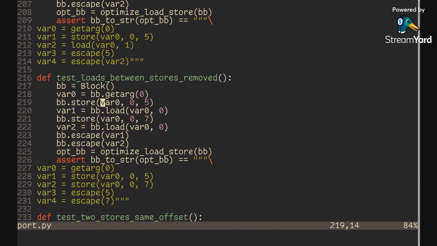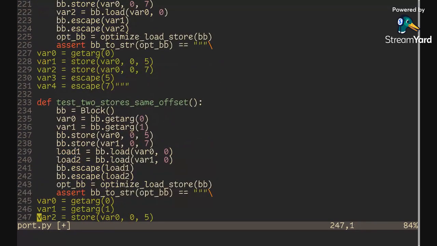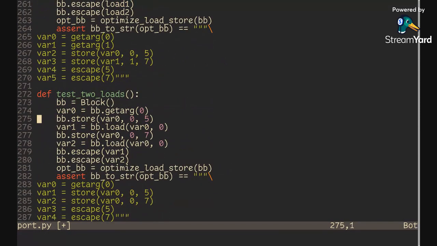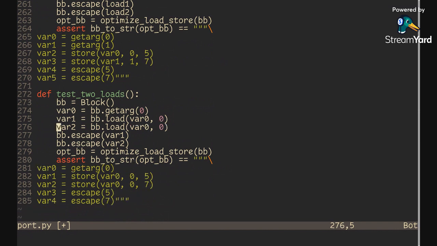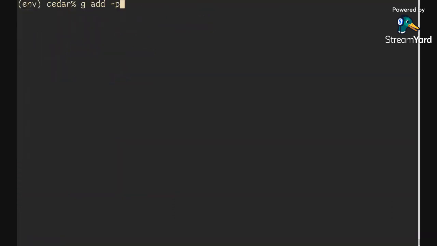So what I want to do now is two loads in a row. If we just load from the same thing twice, we know that the second load is redundant, right? So we just want to have two loads. That's it. And we escape them both, and we should see that the first load stays, the second load gets removed, and the variable that we escape is the same. That's good. And that shouldn't pass. That's really a new feature that we don't have yet.